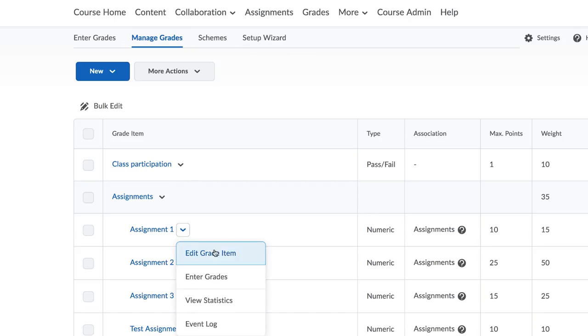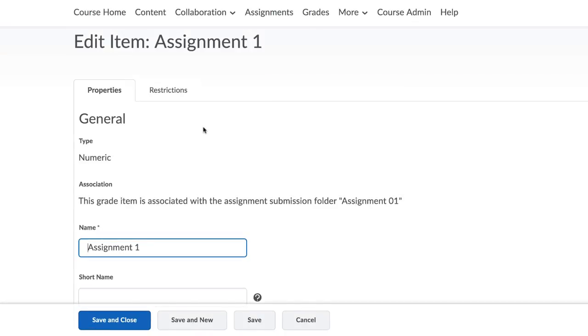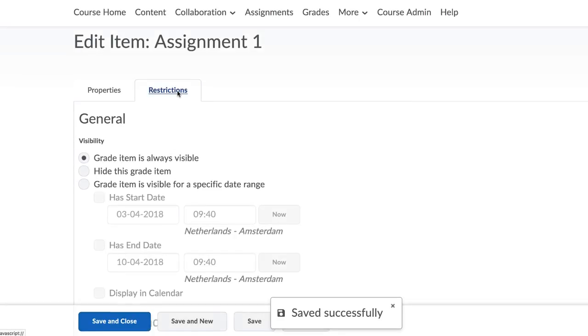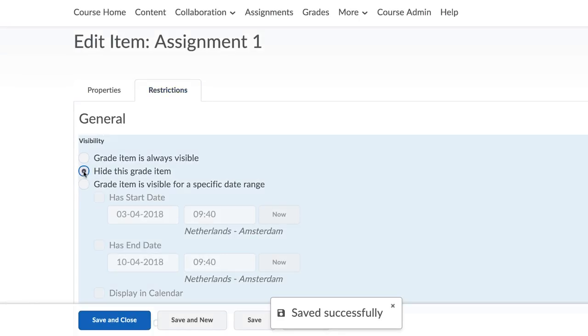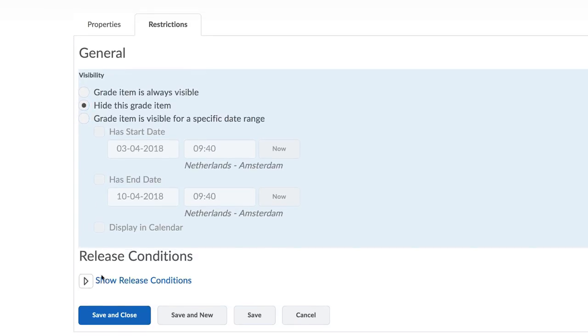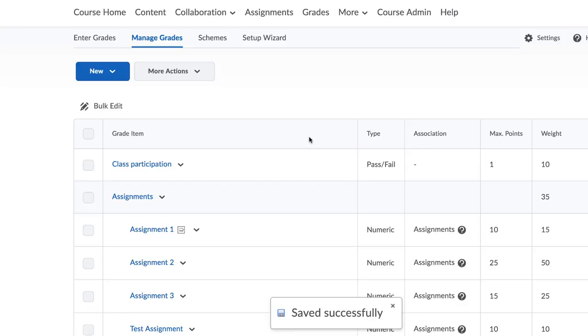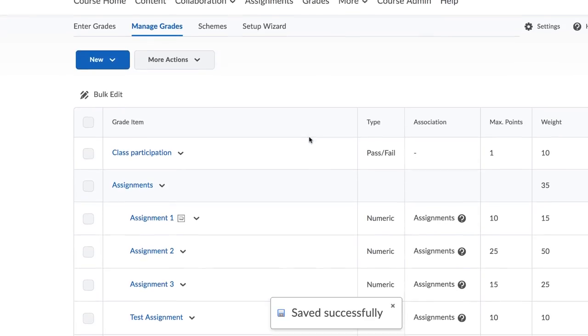Go to the Restrictions tab. Here you find the options to directly hide the grade item, set the date range, or attach release conditions. Make your preferred selection and click Save and Close. You can now edit the grades for this item without the student seeing them. Do not forget to make the grade item visible again once you are done.